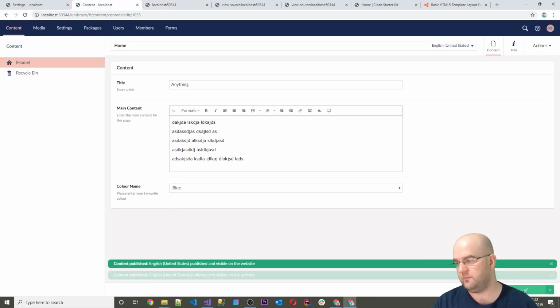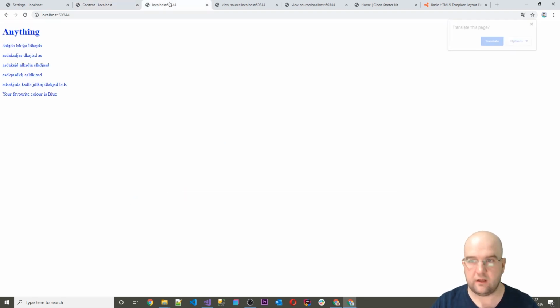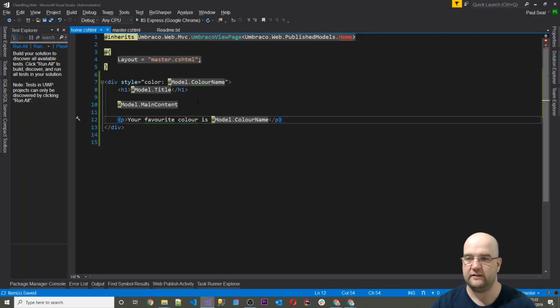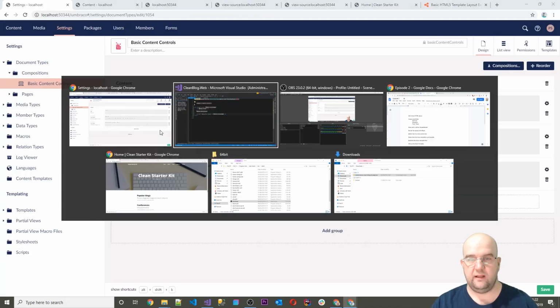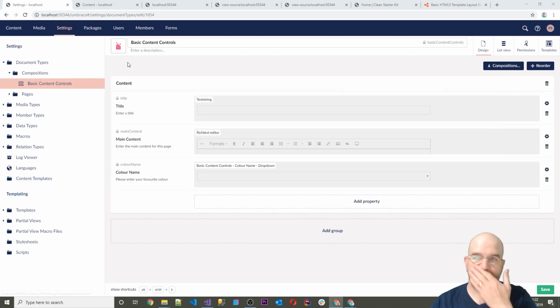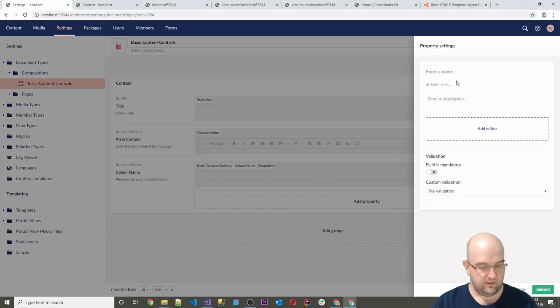And so not only are we dynamically able to change the text here, we're also able to have a bit of fun and change the color of the text as well. Let's see if there's any other editors that I wanted to quickly show you. Oh yeah, we've got the true false as well. I mean, when we build up the site, we'll need to use different editors anyway.